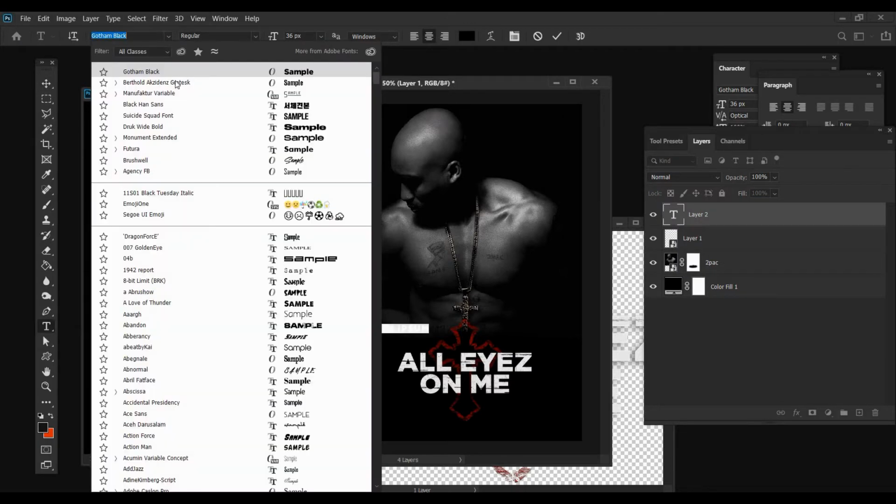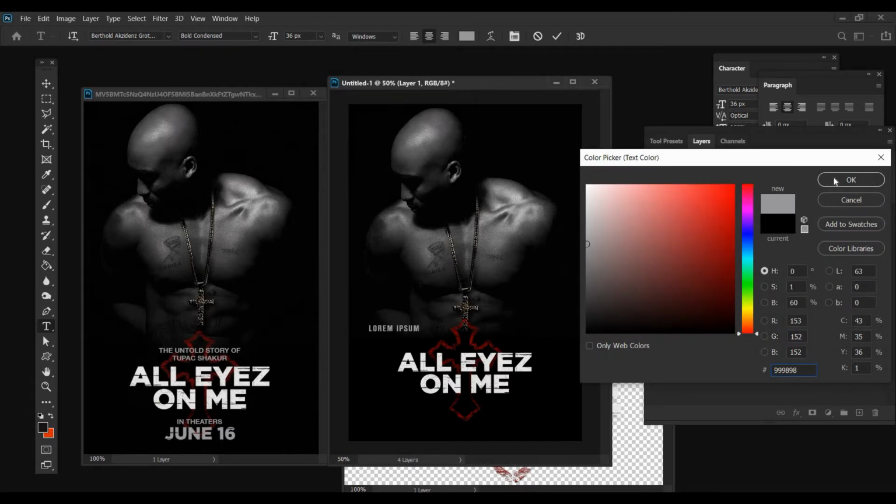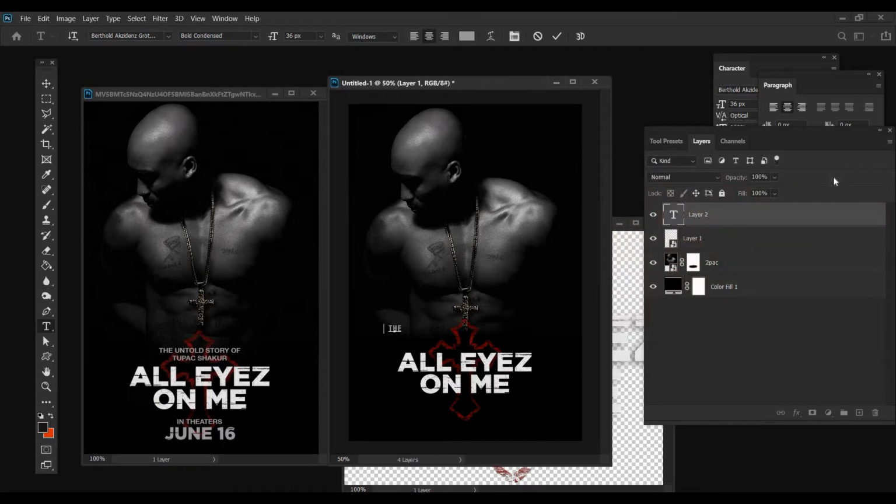Let's grab our type tool. I'm going to use Barthold for this, but I believe it's Gotham. We'll see. So we're just going to type the untold story of, enter Tupac Shakur. Then move this over here so it's centered. It's not 100%, but it's pretty close.